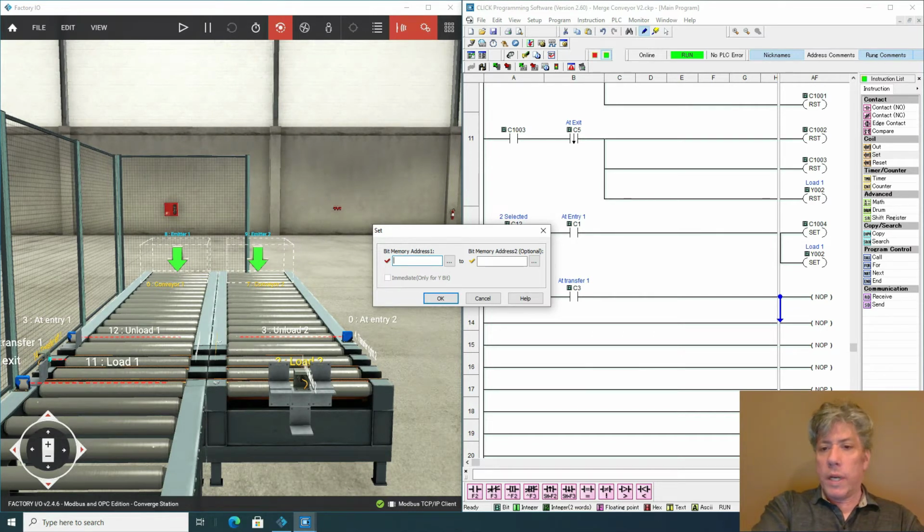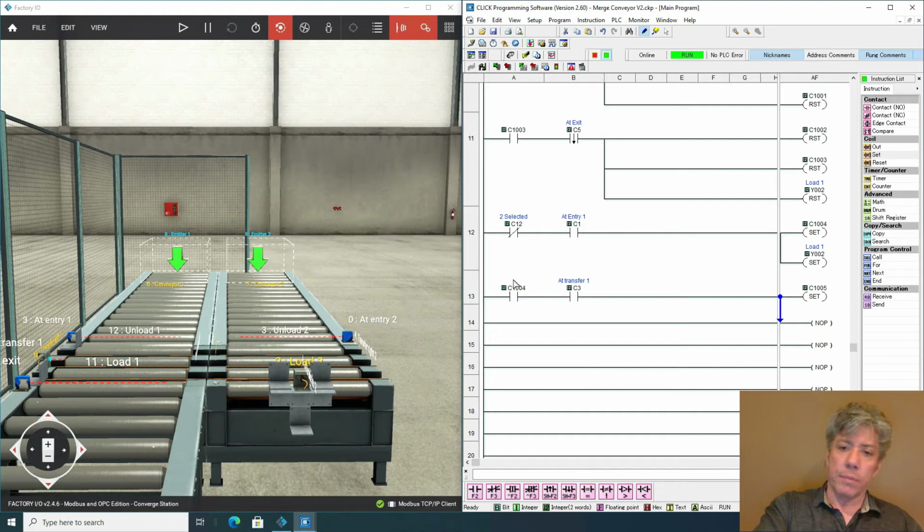So what did I want here? Well, I wanted another bit. Something important has happened. C1005 should turn on. And do I really need this step? Well, maybe not. Maybe I could just wait until the exit beam goes from true to false. But I'm going to add this in because I want to know what's happening in the sequence.